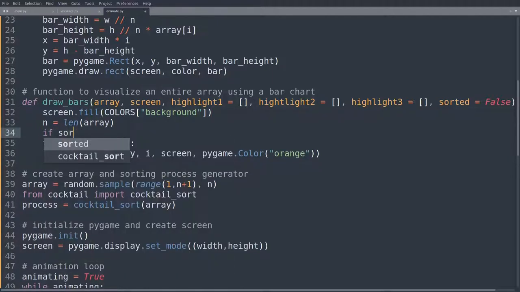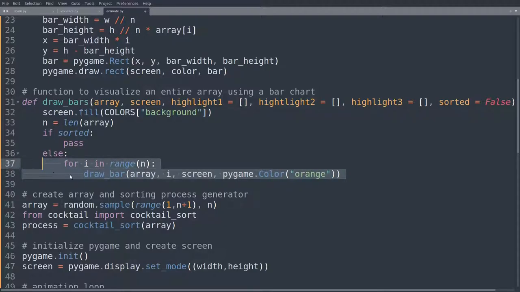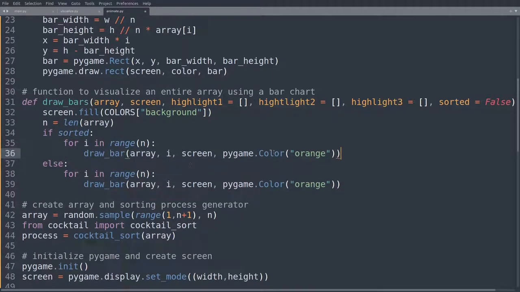So let's go down here. First, we'll have the array is already sorted. This is a pass, and then else, we'll be drawing this. Okay, so if the array is not sorted, we'll just leave everything as it was before. But if the array is already sorted, then we'll have to do things a little bit differently. So we'll copy-paste what we had down here. But now we're going to change this to colors sorted. So we are accessing the potentially green color that we are using to stress the fact that the array is now sorted in perfectly ascending order.